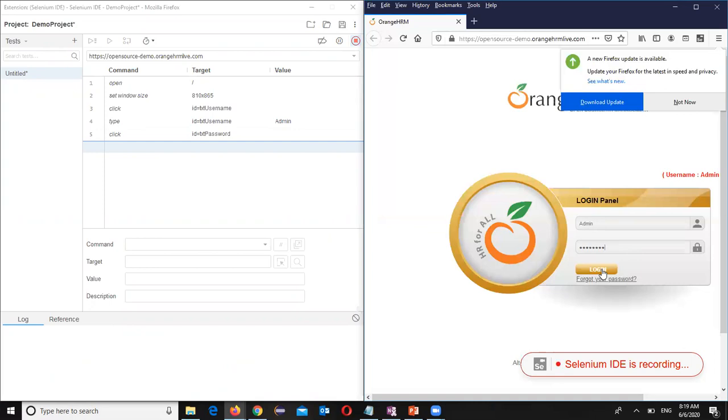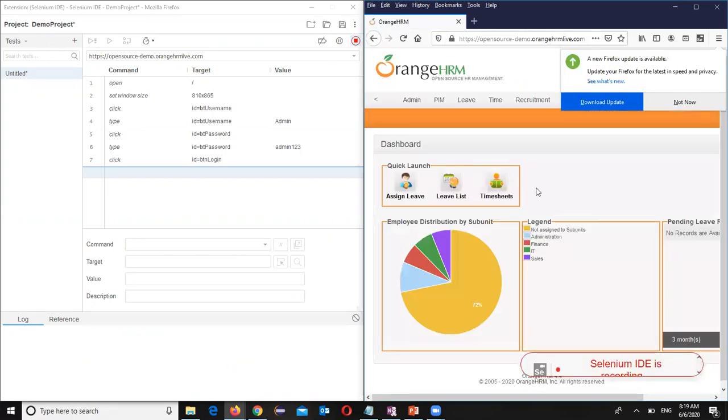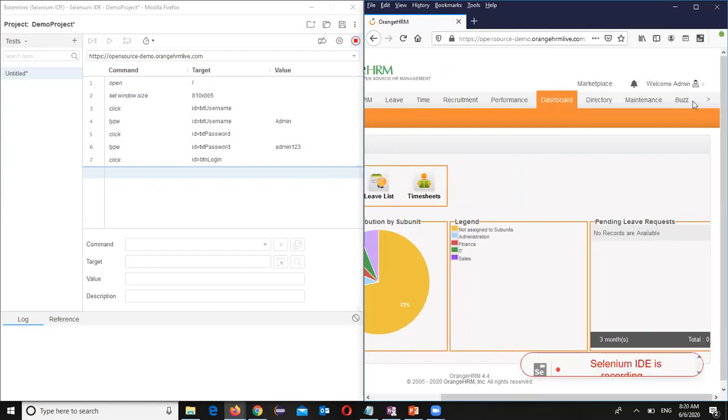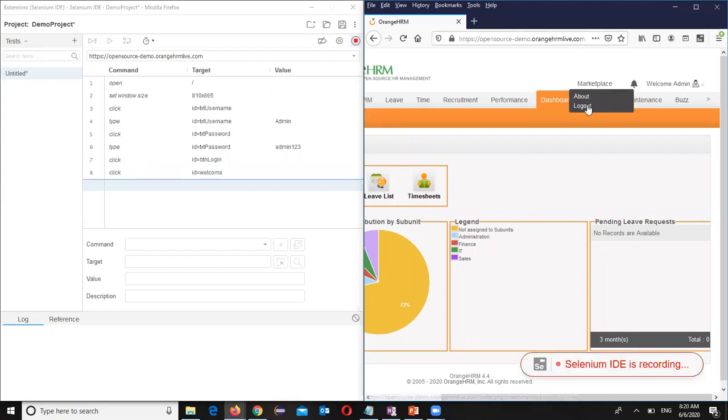See, if I go for the login here, whatever operations I am doing on my application are all converted into the automation script. That is the recording. So now after login is completed, I want to go for the logout also. To log out of this application, there is a welcome admin. Click on welcome admin, then go for logout. Stop record.